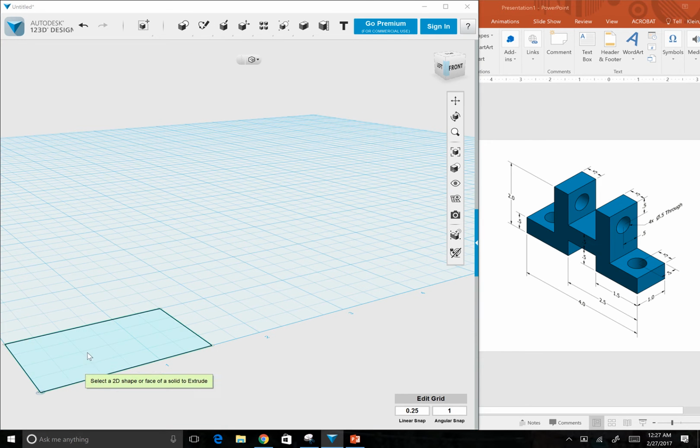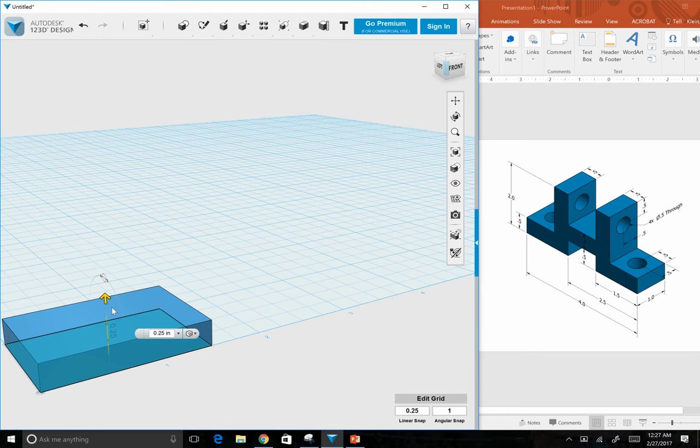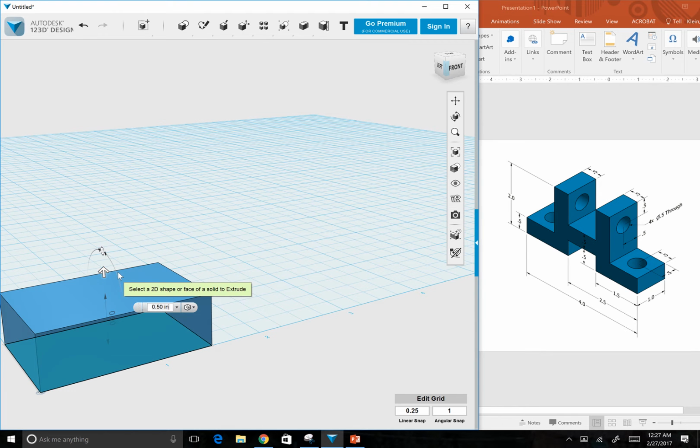I'm going to select extrude. Got this arrow and I can drag it up. Notice it goes to 0.25, which is on my grid, and then 0.5. And I've got my first segment right here, which is my back segment. So I can go through and I can make all the little parts individually, or I can make them all together, which is what I'm going to do.